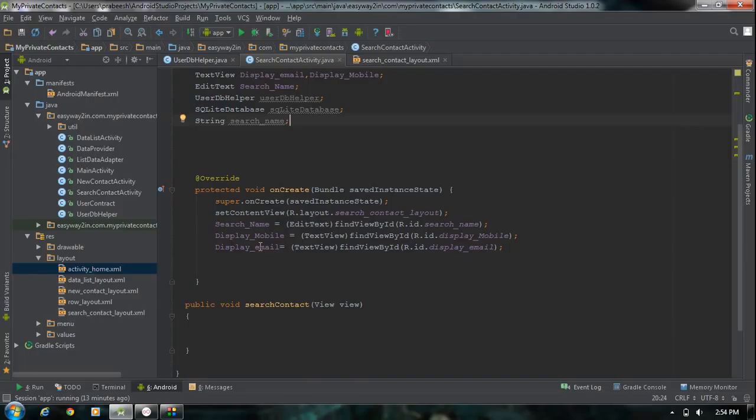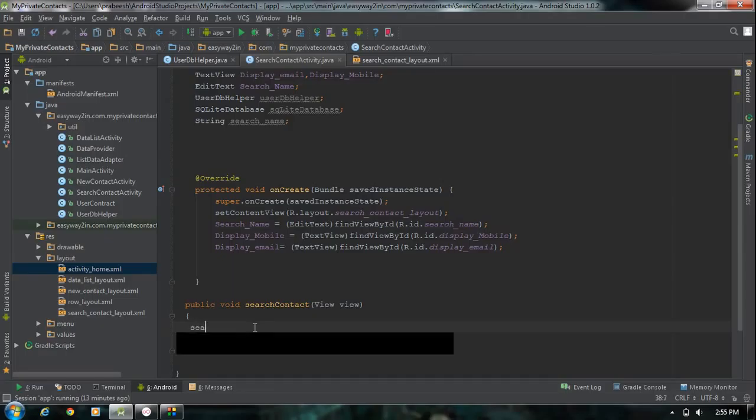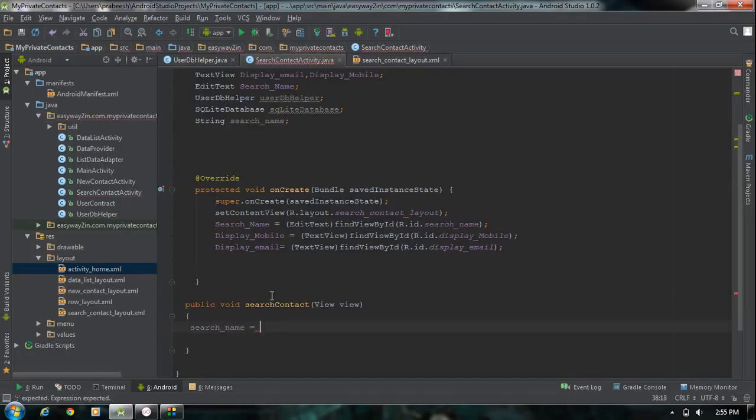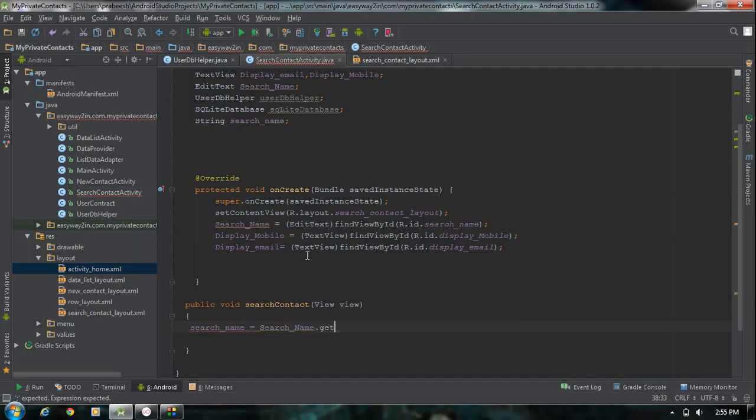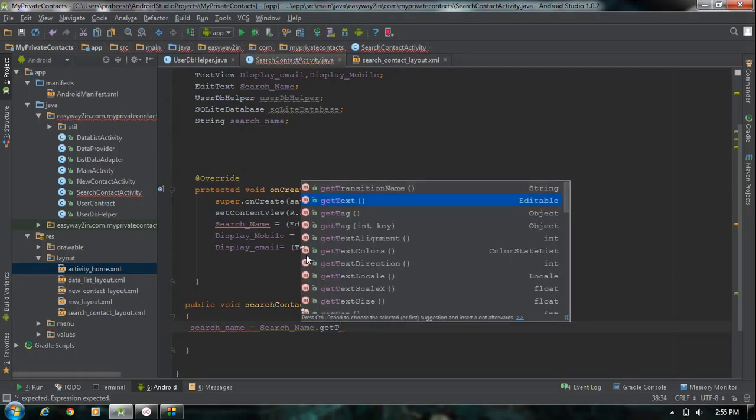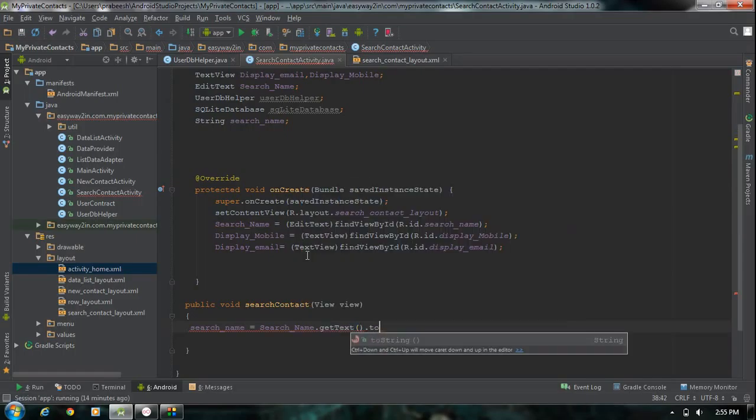Okay, so whenever user click the search button, first we have to get the information, get the username from the edit text. So search name equal to, yeah, this one, this is the edit text name. This capital search name dot get text. Convert that one into string.